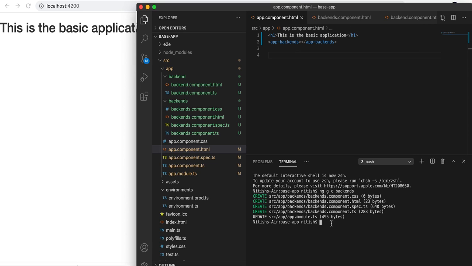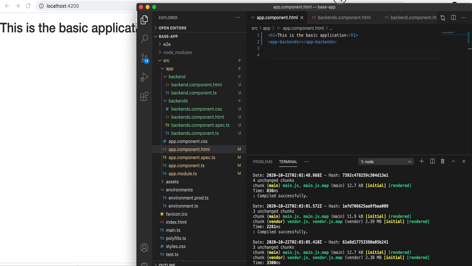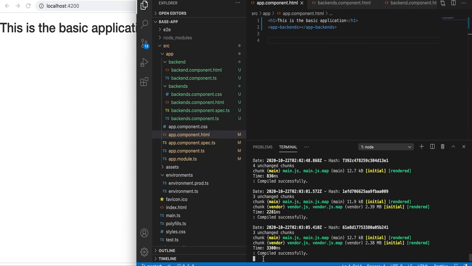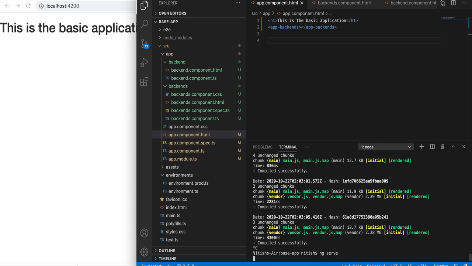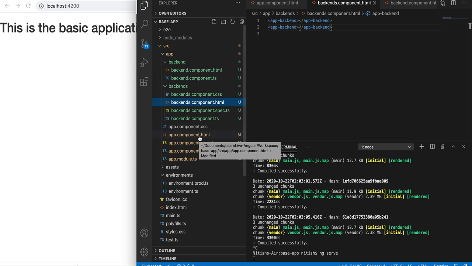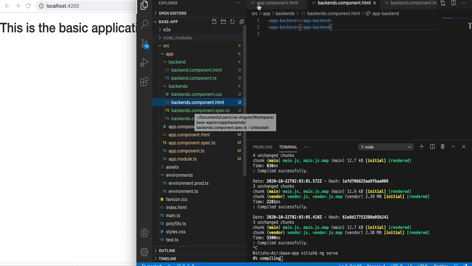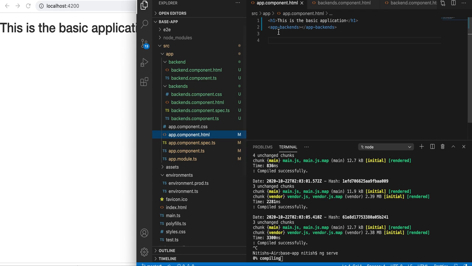Okay, let's start the server again. Let's stop the server. Go here, it compiled successfully, so there is no error in the code. Control C, and again start the server. So what exactly are we doing? We created one new component with the name backends. In this backends component we are calling the older component that we had created. So this is called nesting. In one component we are calling another component, and this component is getting called in the root component, app backends.